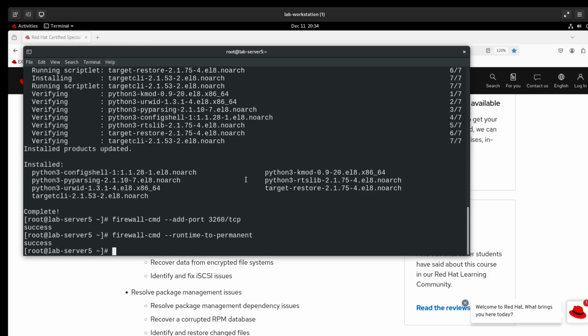And I'll do firewall runtime to permanent. Of course, I could do that with --permanent with the original command and then reload the firewall. Always remember any configuration stuff you do has to survive reboots. All right, so the firewall is done.